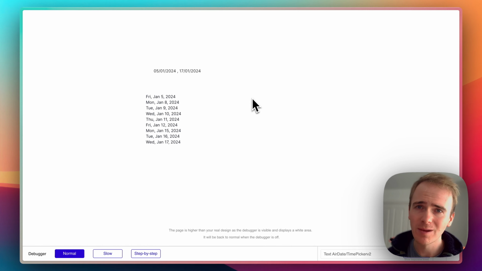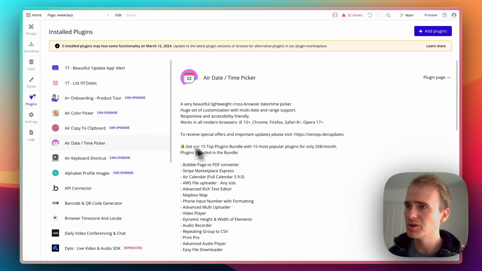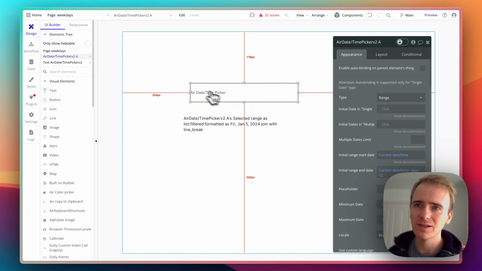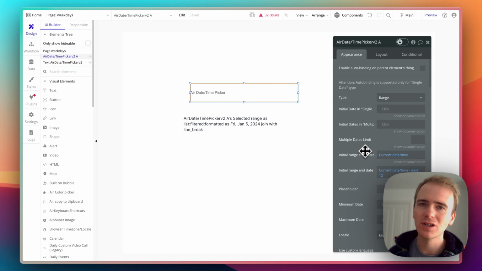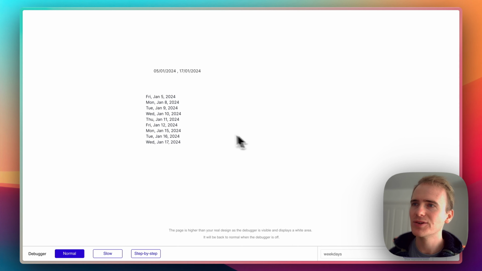But let me just demo this. It's going to be really, really quick. I've got a date picker here. The particular date picker I'm using is by Zero Code. It's the Air Date/Time Picker. I've got it added to my page here, and I've got just a default range. So I'm saying today's current date time, and then I'm adding in 12 days. And you can see that today is indeed Friday, but it skips Saturday and Sunday, then goes through the next week, and then skips the following Saturday and Sunday until it arrives at that plus 12 days.